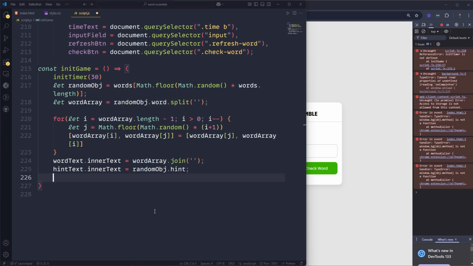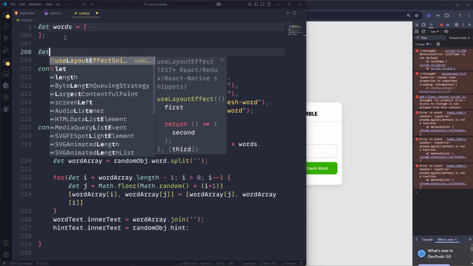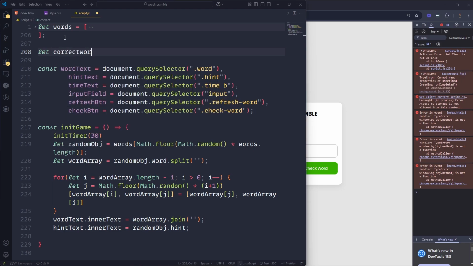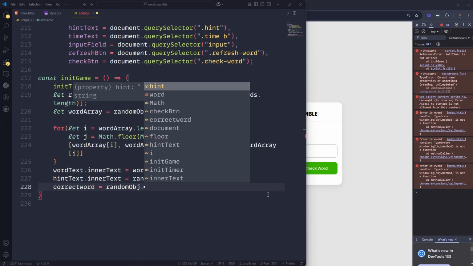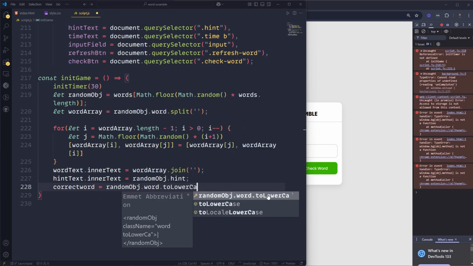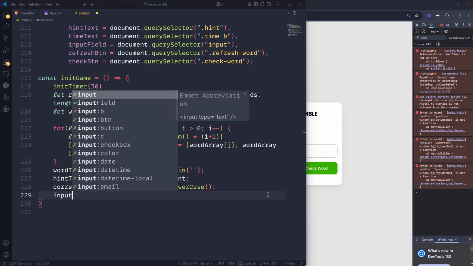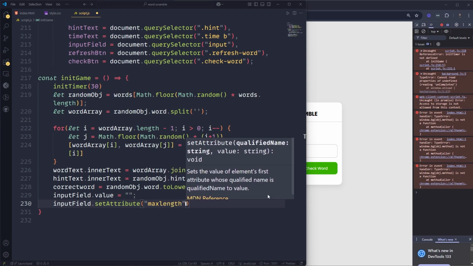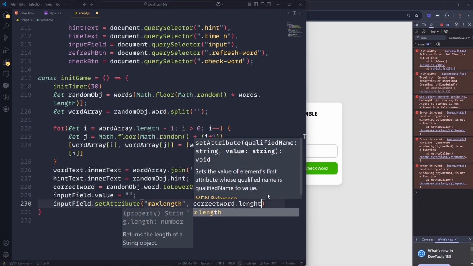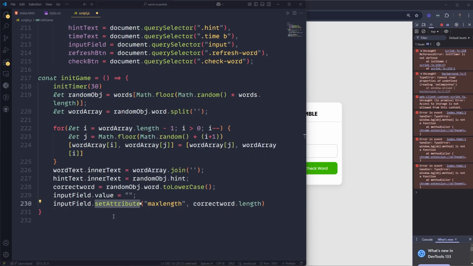After that, let's create two variables in the global scope. Let's call them correct word and timer, and in here let's set the correct word equal to random object dot word dot toLowerCase. Let's set the input field dot value to an empty string, and input field dot setAttribute to maxlength and correct word dot length. So we're setting an attribute as well on the input field, with maxlength of the correct word dot length.